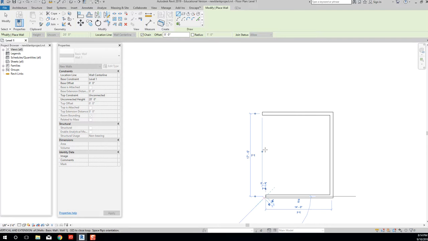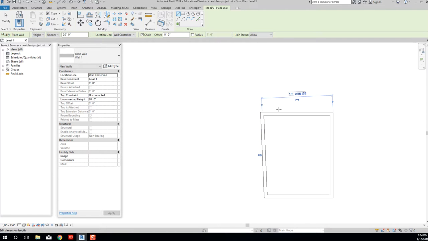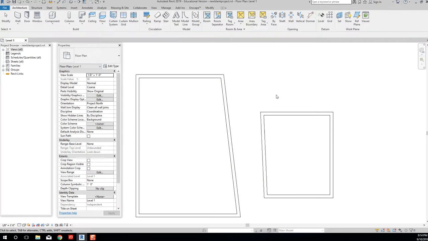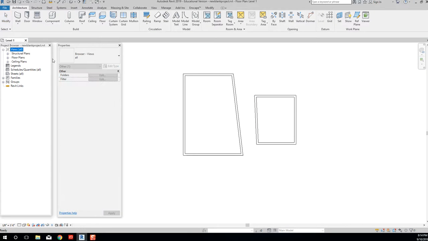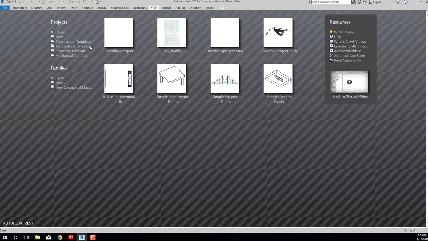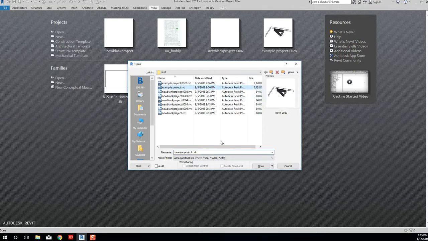So I've got some lovely, not quite straight things happening, right? Okay, we'll do another not so straight thing. There we go. Okay, looks really good. And I'm going to open up a few of my views over here in my project browser, right? Floor plans, ceiling plans. Now, interestingly enough, what project? I don't want this project. Never mind. Sorry, guys. I'm going to open up something else. We'll do my example. There we go.